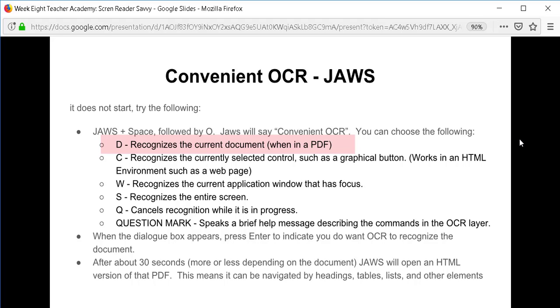JAWS will tell you if it can't run that for some reason, if you're located on something that it doesn't believe it can do OCR on. If you press a C, it will recognize the currently selected control, like a graphic button. This works like in an HTML environment, like a web page. So if you are on a button that isn't labeled, but you suspect it has print on it, you can do that.